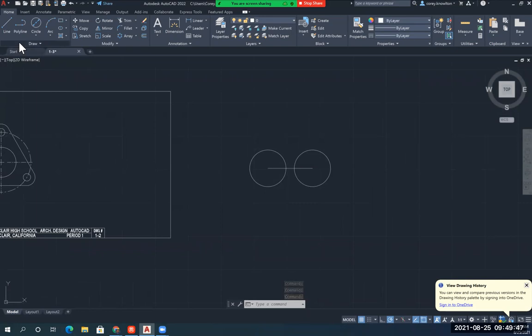So what is half of 7.5? Well, I know half of 7 is 3.5, and half of 0.5 is 0.25. So 3.5 plus 0.25 is 3.75. So I'm going to draw a line from the midpoint here, this direction, 3.75. That is going to be my center point for a 0.75 diameter.